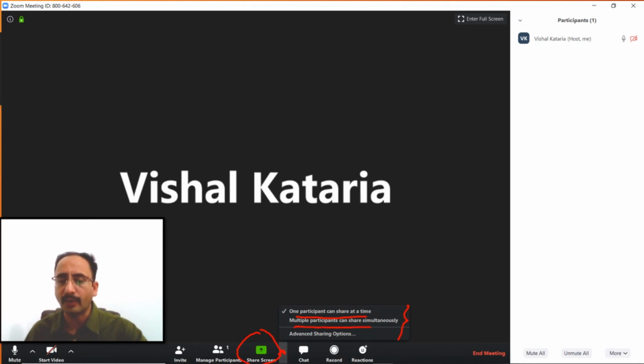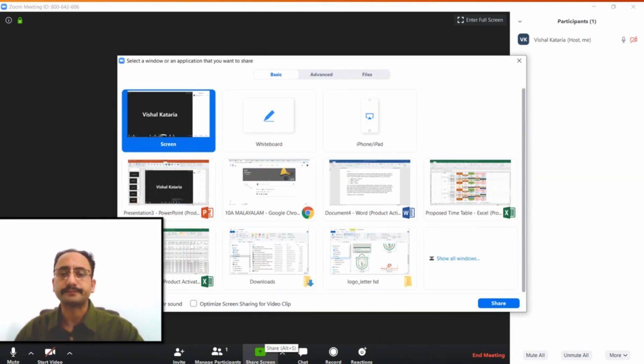In case you click on multiple participants can share the screen simultaneously. Then advanced sharing options are also there, and you can decide whether you want the participants to share their screen or not. You can click on advanced sharing option and disable or enable whether the participants are permitted to share their screens or not.